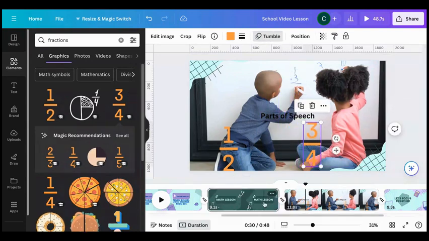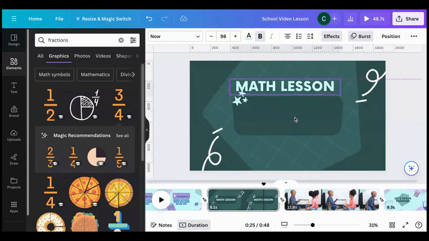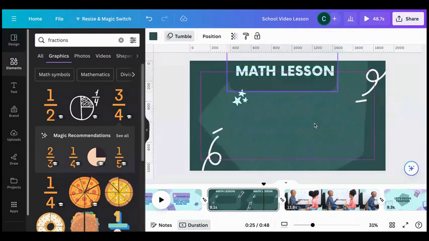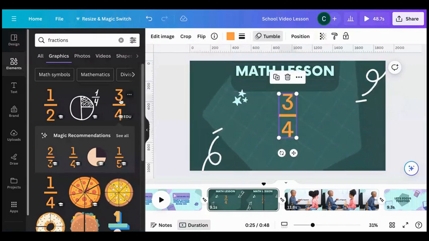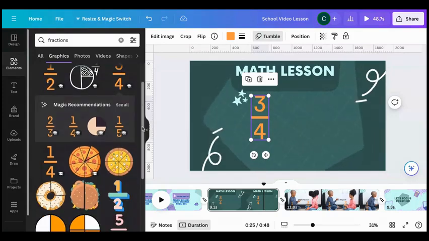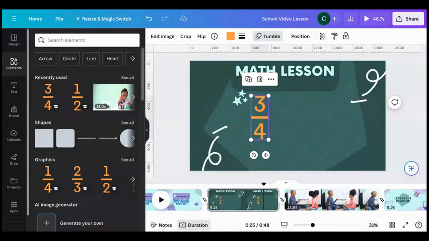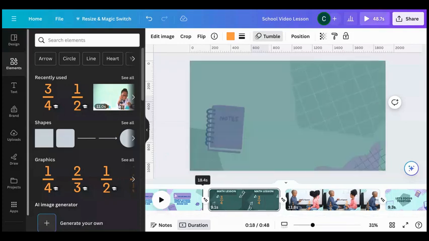Maybe you don't want that over your video. You can go back to the other page for math lesson. Again, I can move this up, and then add fractions here. And then certainly you could also, it gives you magic recommendations, see all. That is the gist of adding your elements. Click on elements, type in whatever you need, click it one time, you can resize it, add it as your background.